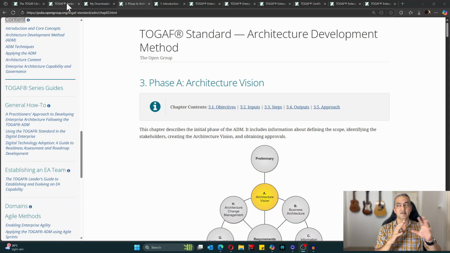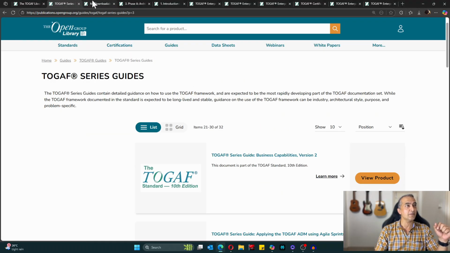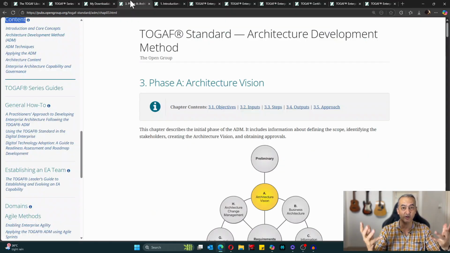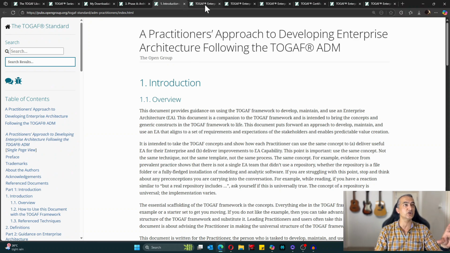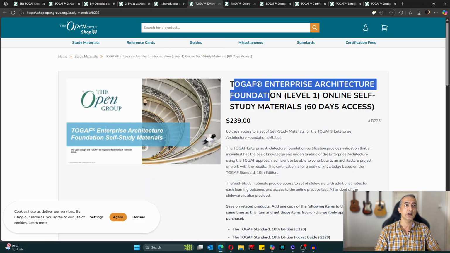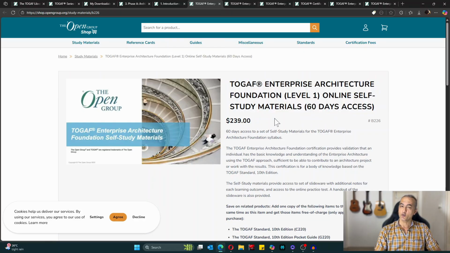Now, this is the core TOGAF framework and the series guides that you will study. But from an exam standpoint, you'll need more study. You'll need to go through it properly. So there are links here which I am going to share, like the TOGAF Enterprise Architecture Foundation Level 1 online study materials, right? Open Group provides this on their website itself. It's $239.